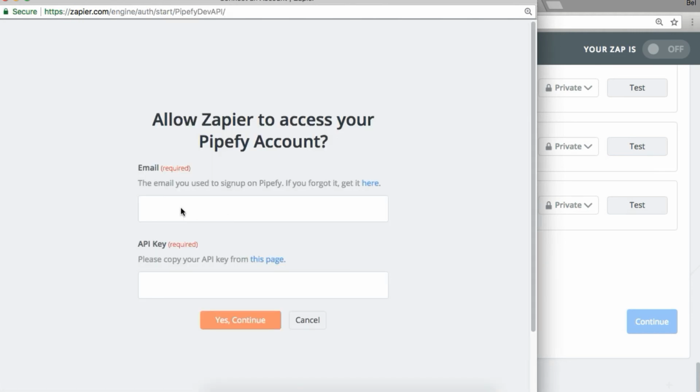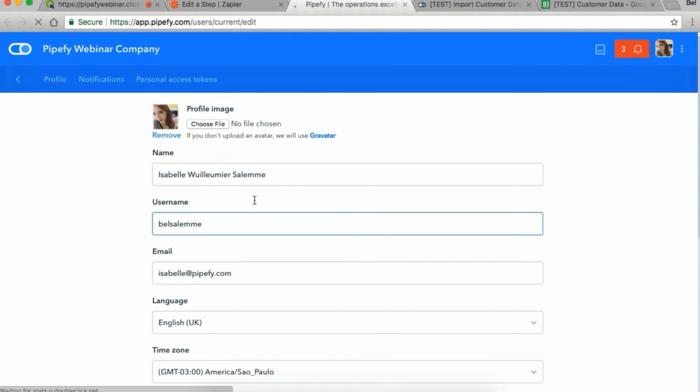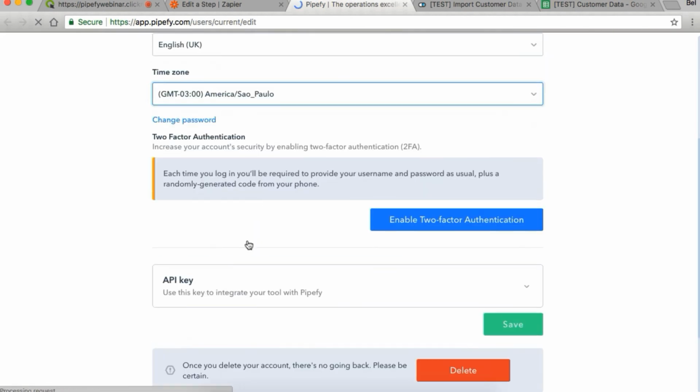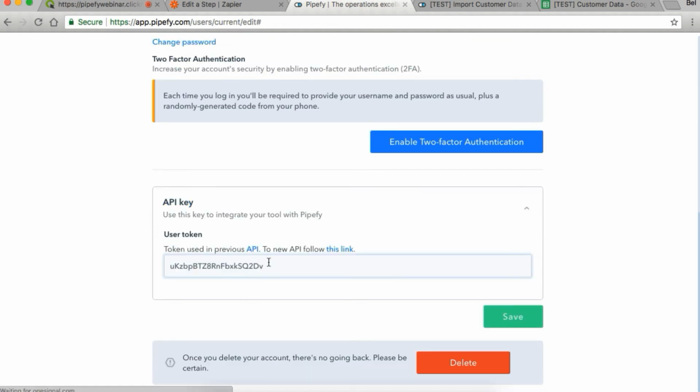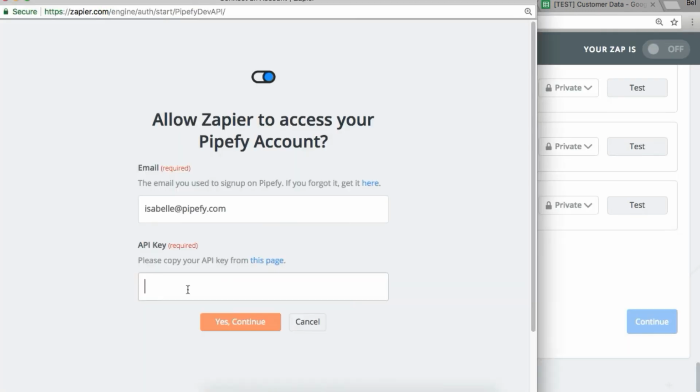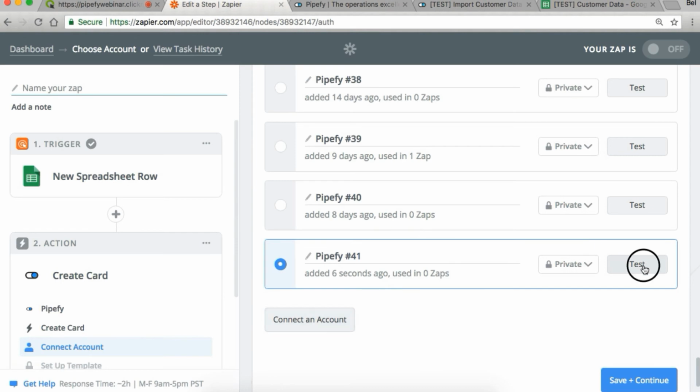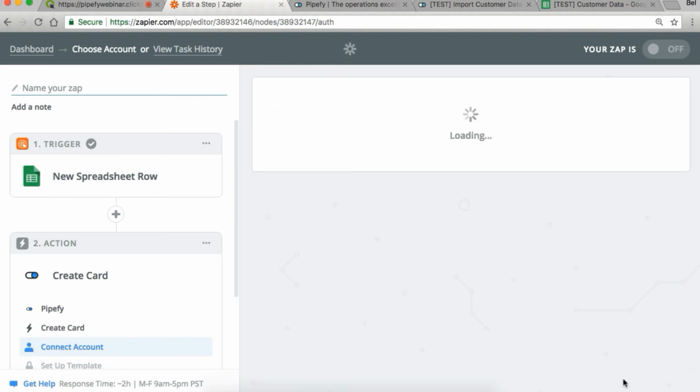My email, so I'm going to input my email here, and an API key. We can get the API key. We're going to click here on this page, and it's going to take us straight to our settings in Pipefy, and we can access the API key right down at the bottom. All right. We're just going to copy it here, and paste it here. After we paste the API key, I'm going to hit yes, continue, and I'm going to click here on test to make sure my account is working. We're all set. We're going to hit save and continue.